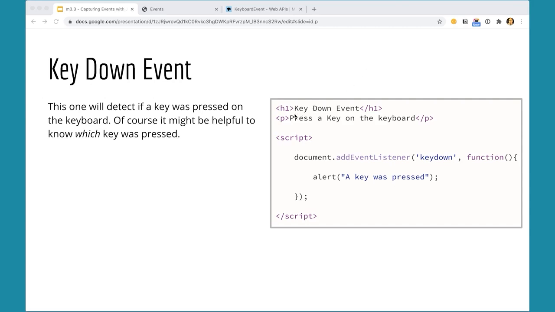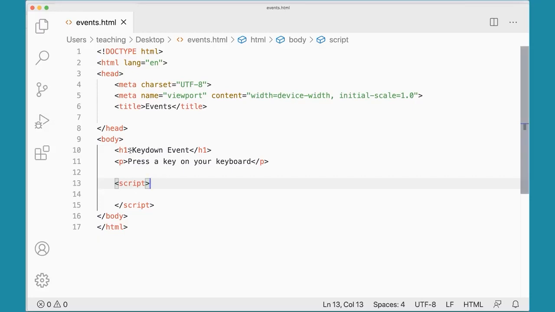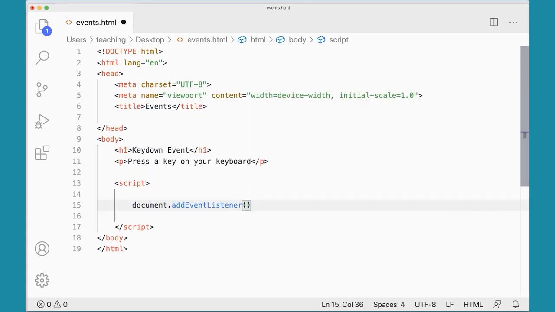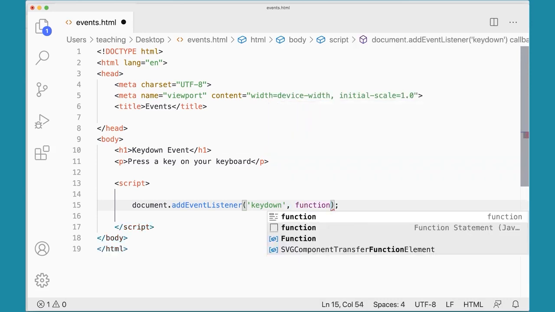So over here on your HTML page, we can just add a script. And this time we're going to actually attach the event listener to the document itself. So let's just do that. That's kind of a really simple thing to do. So let's come over here, and I've got key down event, press a key, and I'm going to actually say document.addEventListener. And in here, I'm going to look for a key down event. You could also look for key up or some other types of events that have to do with keys as well. Function.